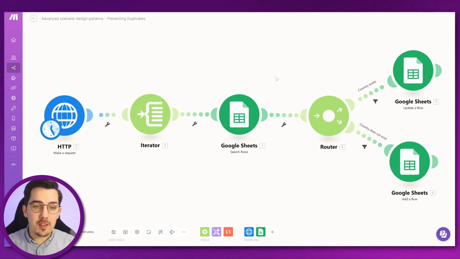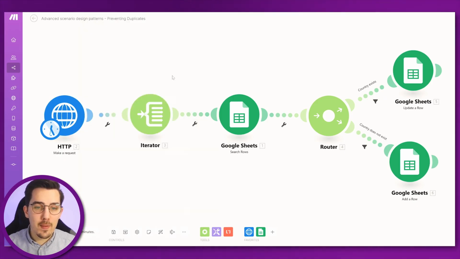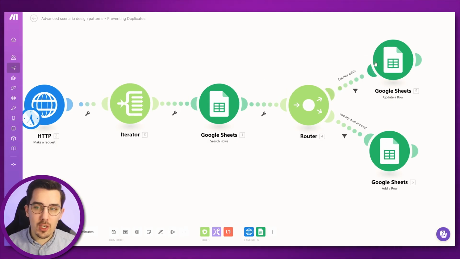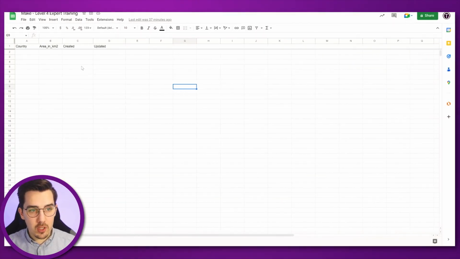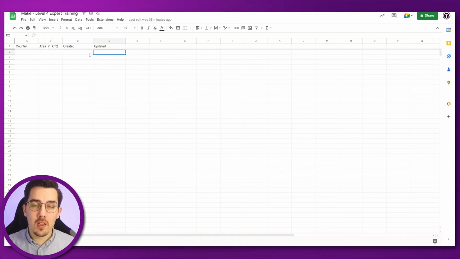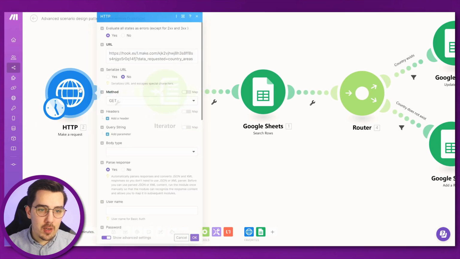I've prepared a small scenario over here that is simply taking our country areas list from the previous training data, and then it's iterating it and passing it over to a Google Sheet and either updating or adding a row depending on if it already exists in the Google Sheet or not. So our Google Sheet looks like this. We have country, area, and square kilometers, created and updated. Here I'm planning to add the timestamps so I know exactly when this row was added and when it was updated.